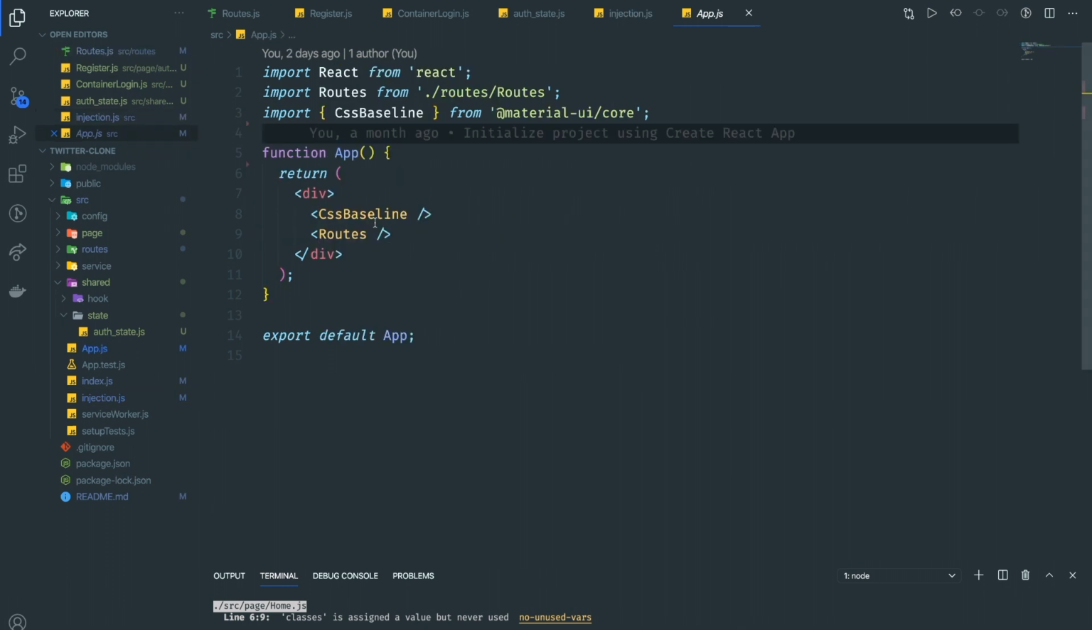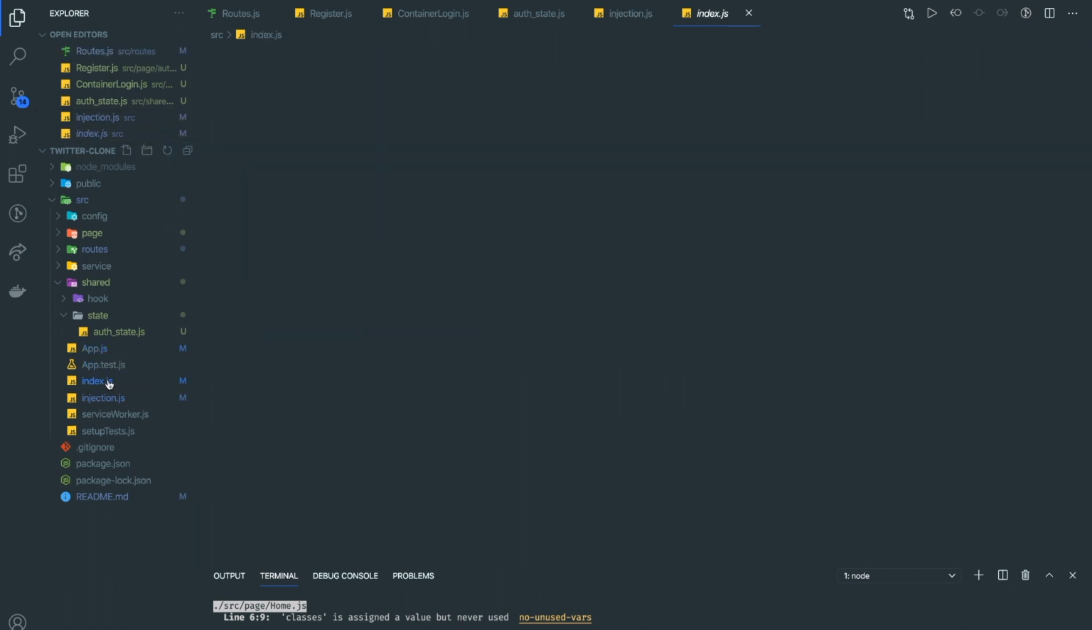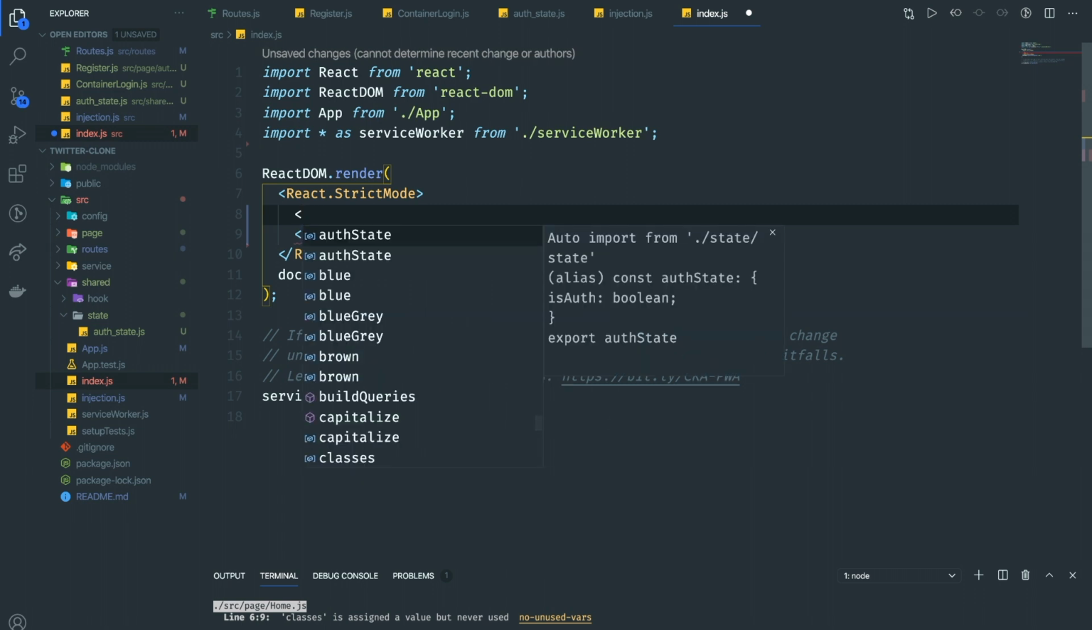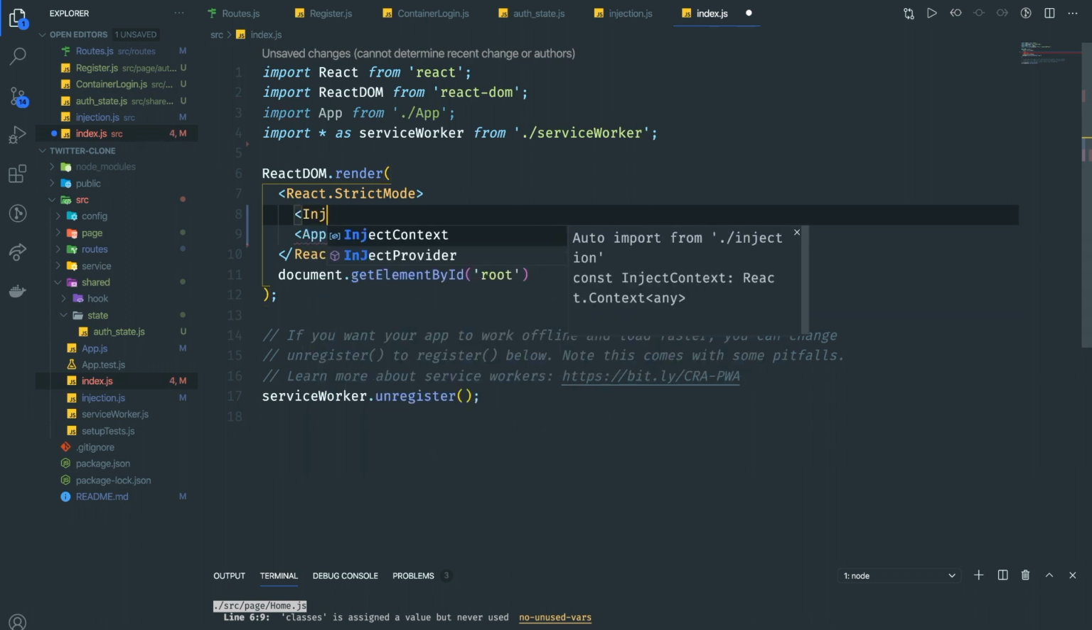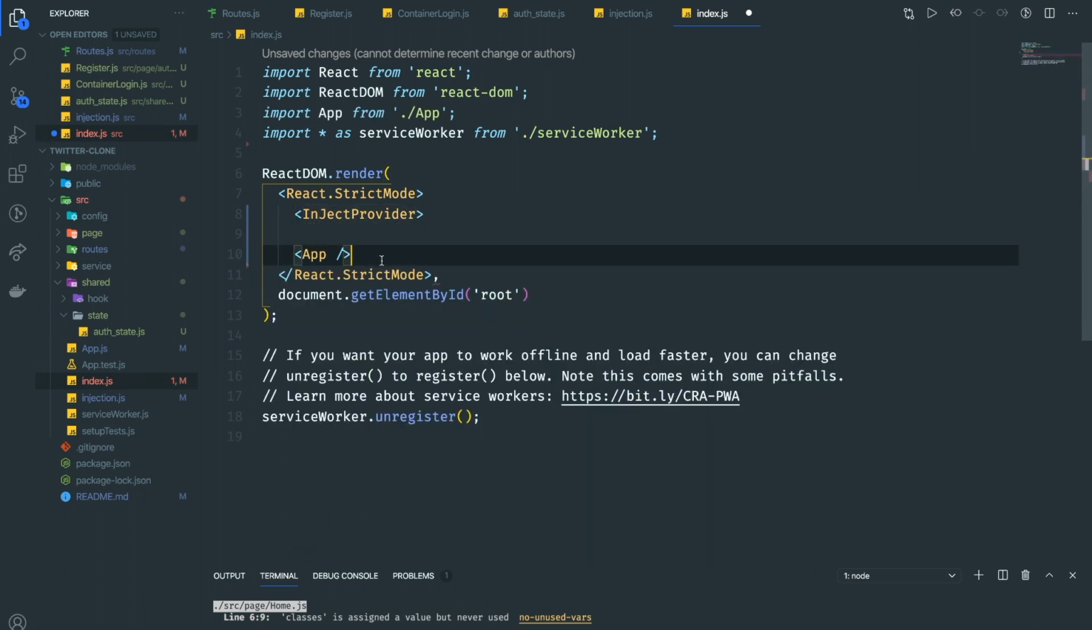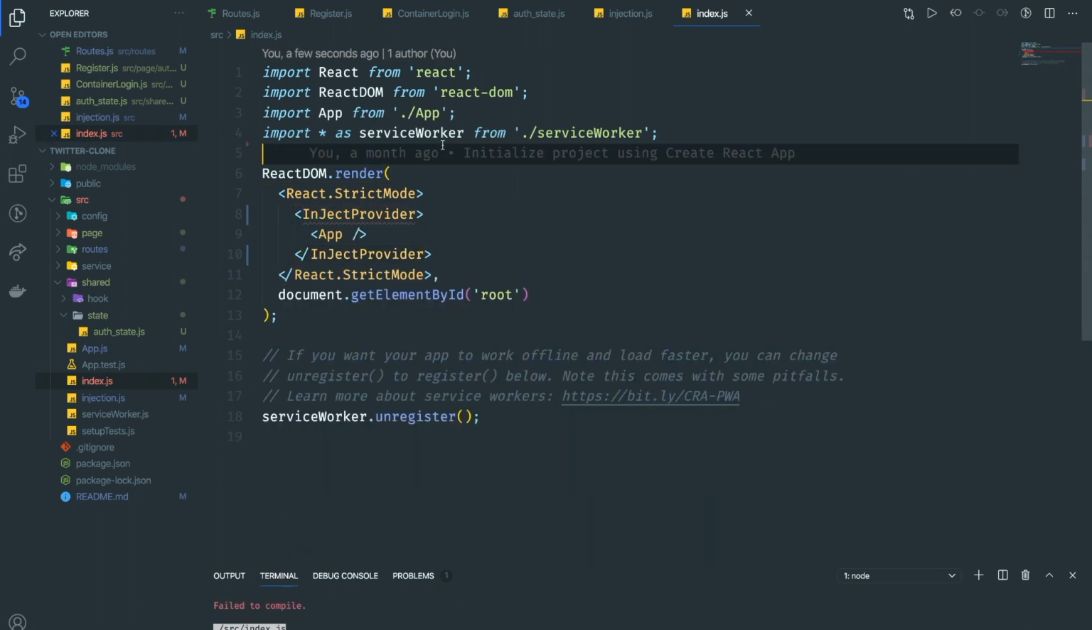Instead of going and checking here, we can go into this one and do the inject provider, and then we can do it here, and then we can import injectProvider from injection, from the file in injection right here.